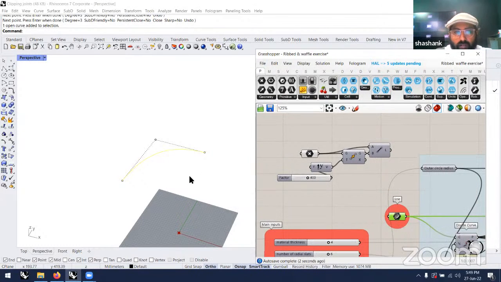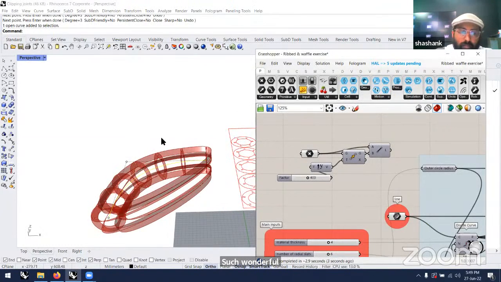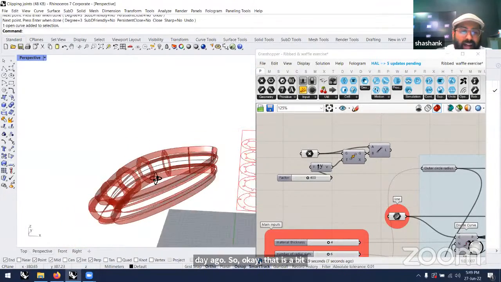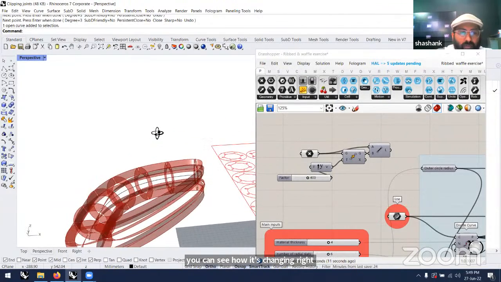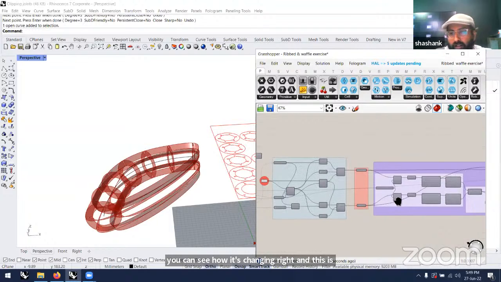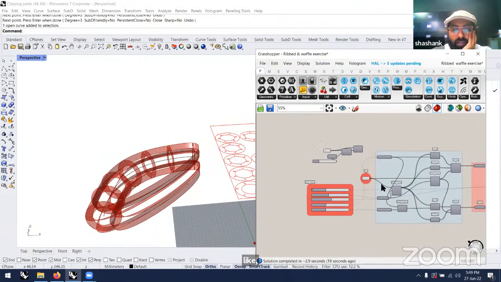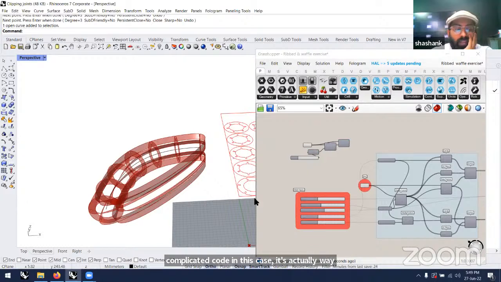Let's say set one curve. And there you go. So, okay, there is a small error which is happening, but at least you can see how it's changing, right? And this is precisely what I want to talk about and explain. So it's actually not a very complicated code in this case. It's actually very, very simple.